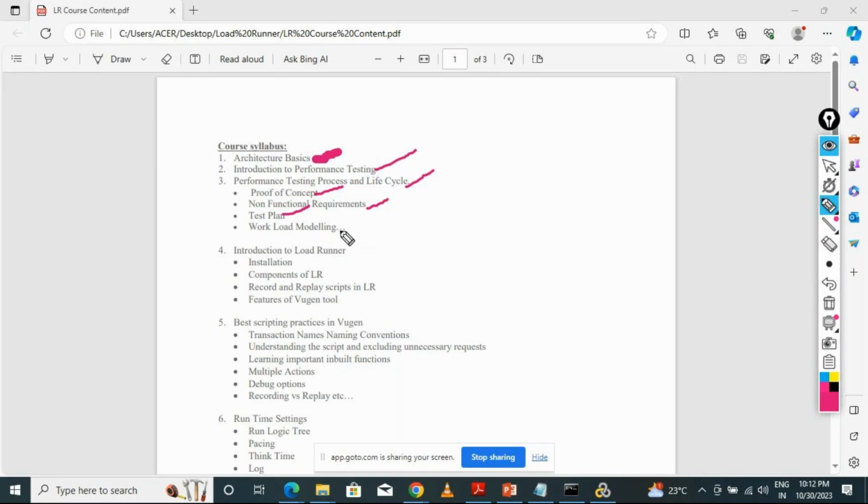And the workload model, which is very, very important content in performance testing. And about LoadRunner: how to install it and what the LoadRunner components are. We just completed the components. Record and replay: how to record, how to replay, how to debug, how to do the enhancements. Those things we can cover in the introduction of LoadRunner.